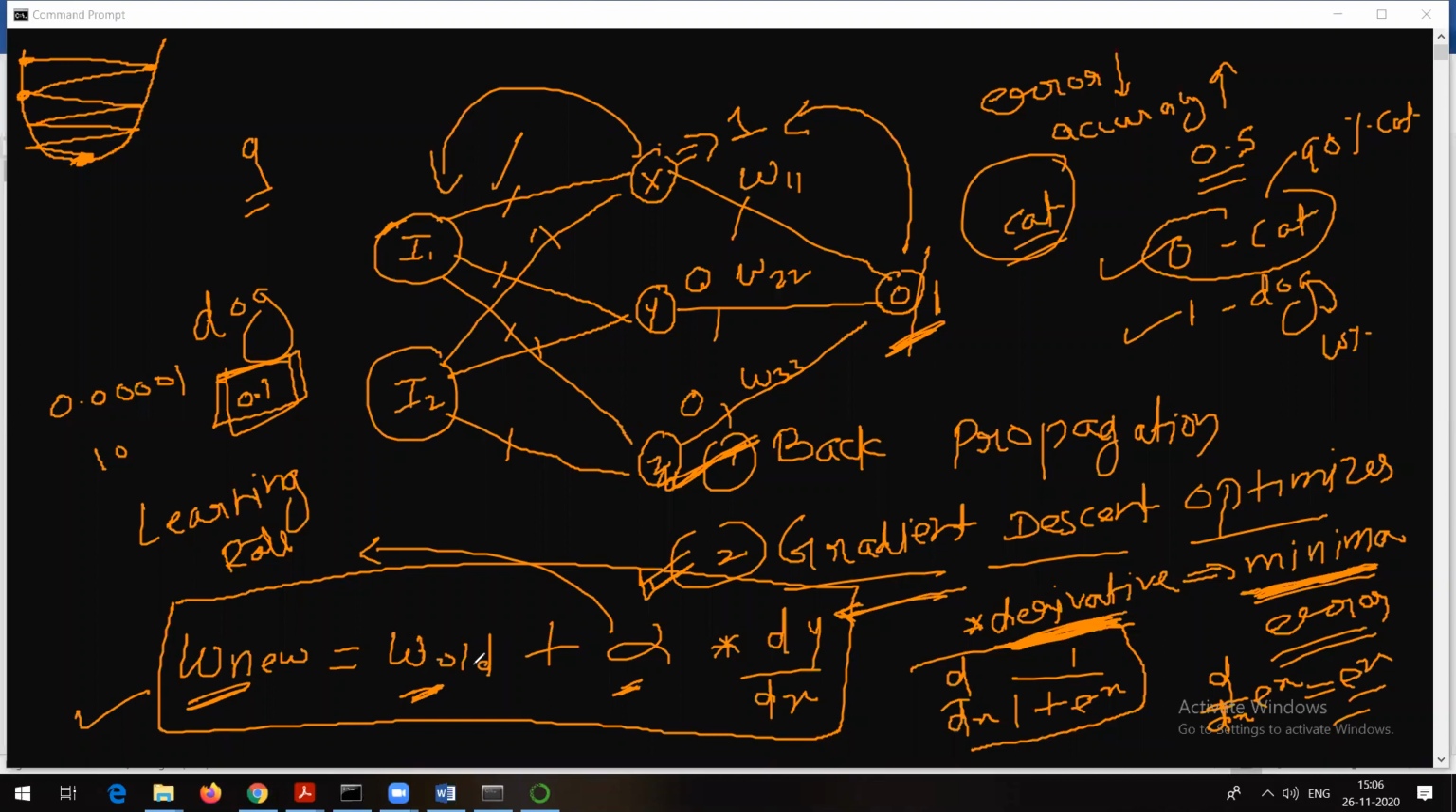Now, how do we find out that the model has error? Suppose the desired output is zero, but the output which I am getting is one. So the error will be what? 1 minus 0, which is 1.